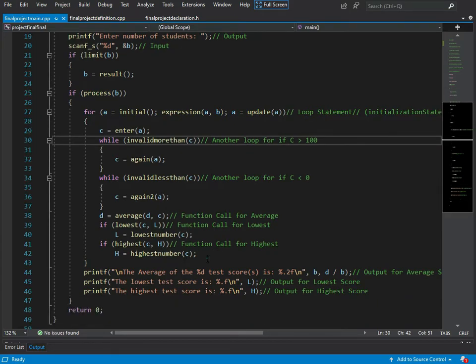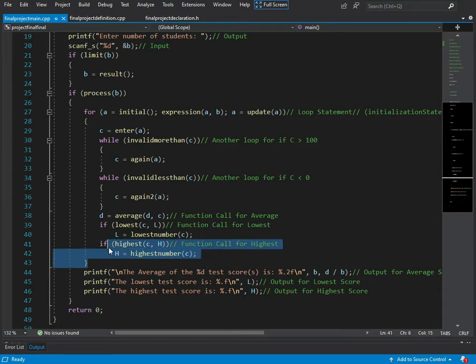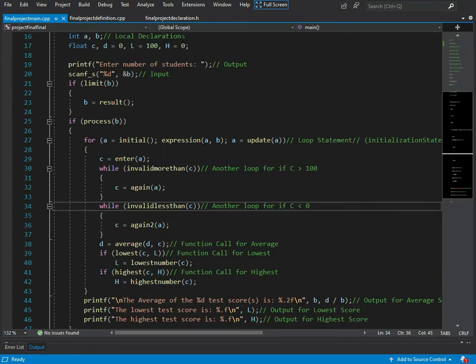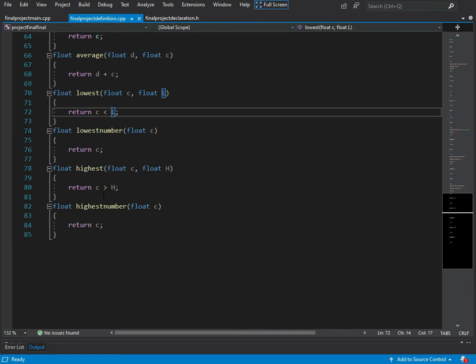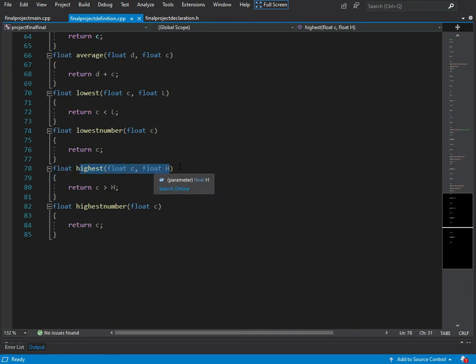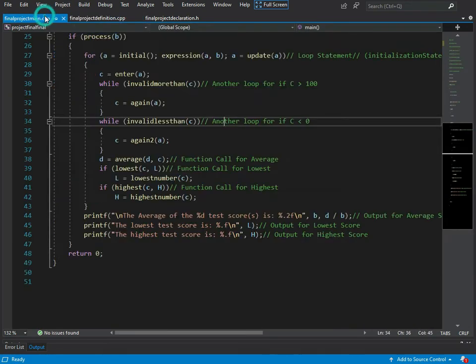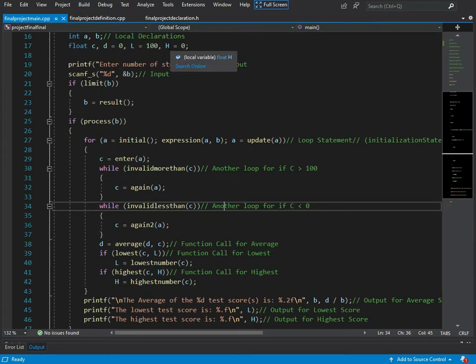So it is likewise this concept in the highest. So h equals 0. Function definition of highest. Float c greater than 0, h. C is greater than 0, h.